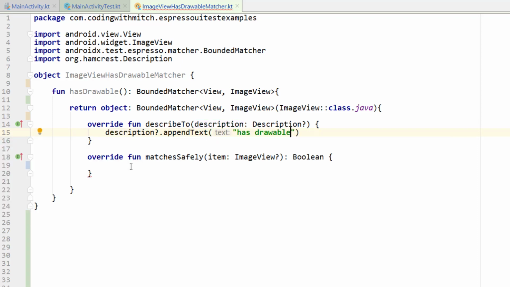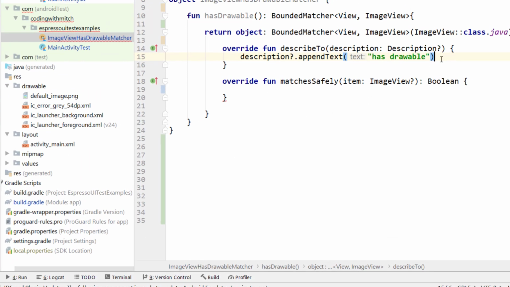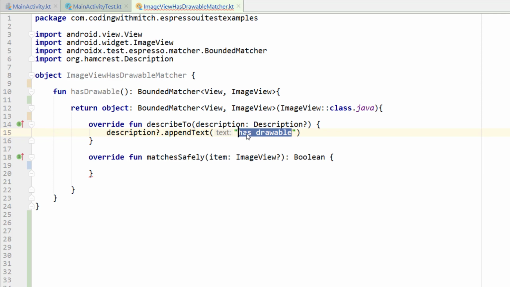And you'll see it in the run window when you run the test. It'll say "has drawable," or whatever you put in here; it's like an identifier for the test. Now matchesSafely is the actual logic that the test requires to pass.